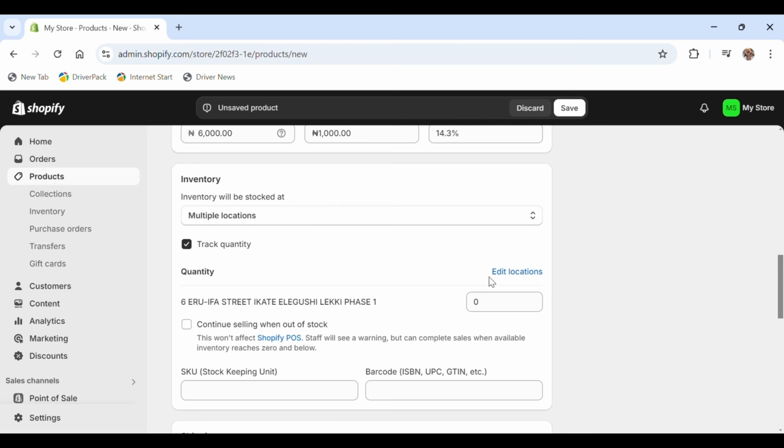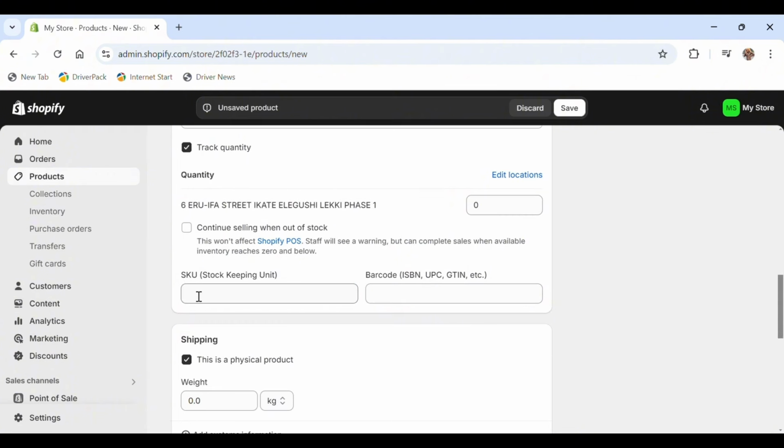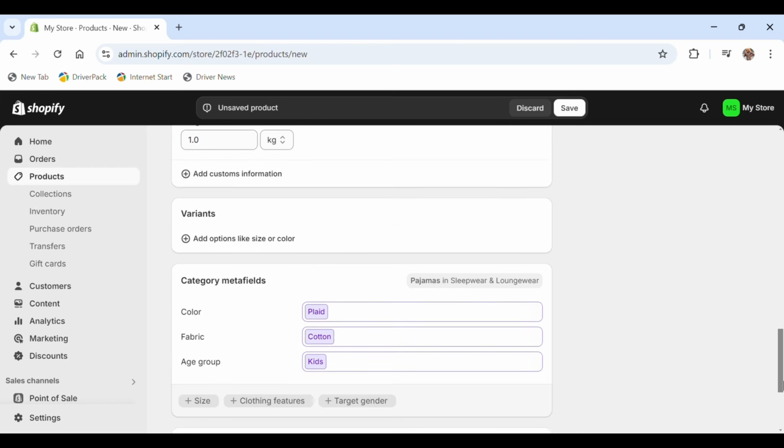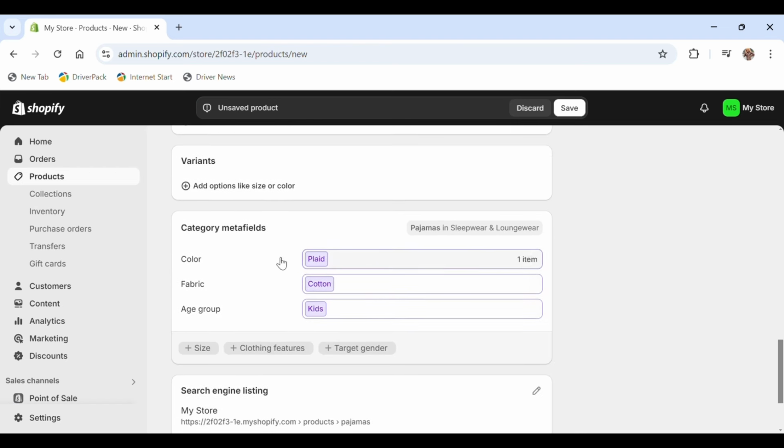Then you go ahead to fill in the rest of the information, which is not really important, but important to you and your shop. All right. And then right here, you want to put in the weight of the product. Even though you're doing a giveaway of 7,000, maybe on their next buy, they will need to know how much it weighs, so they will know how much to pay.